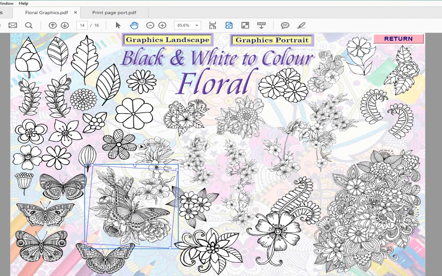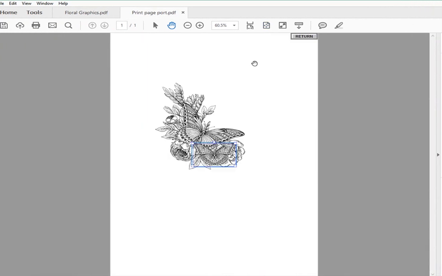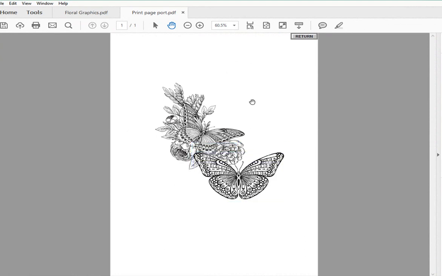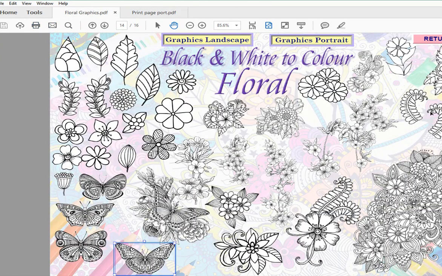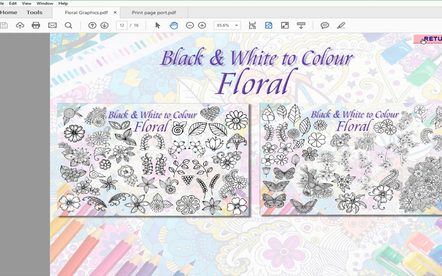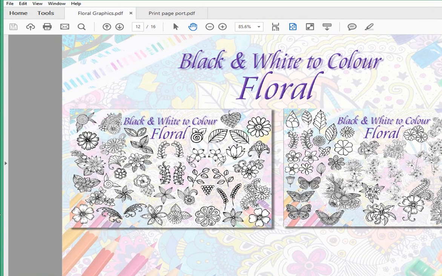Go back to here, choose something else, Control C, click back up to here, Control V, and off we go. Fill your boots and make as much as you want. So we just go back through to there, and again if I just click return, I can use anything that I want from here.